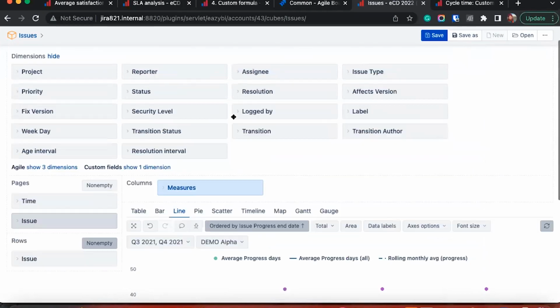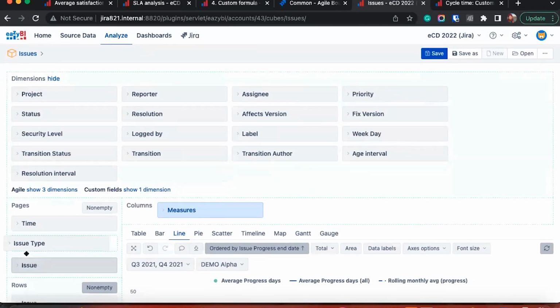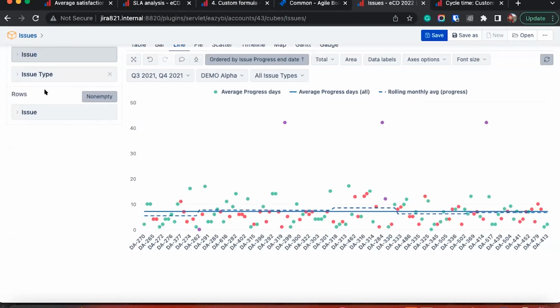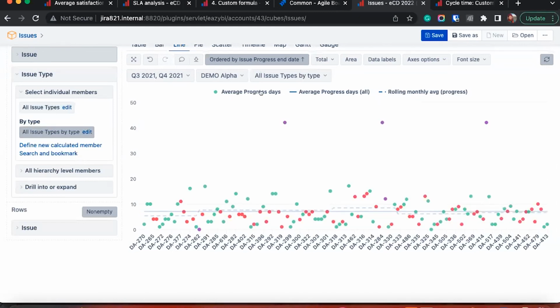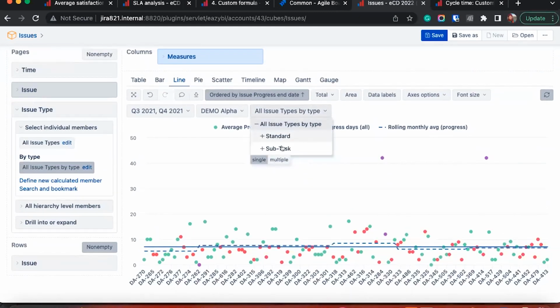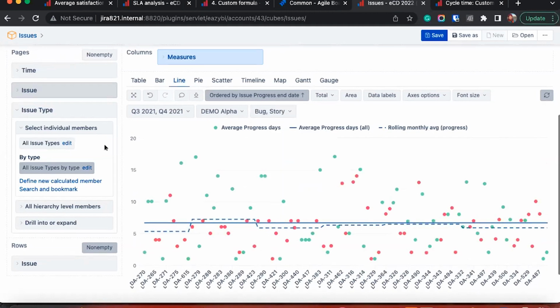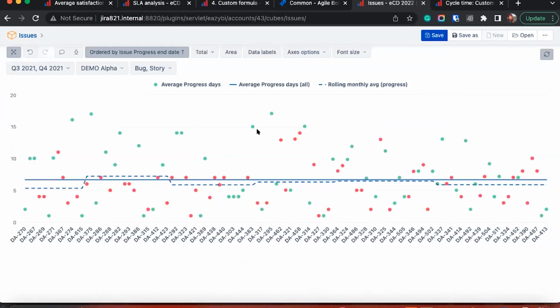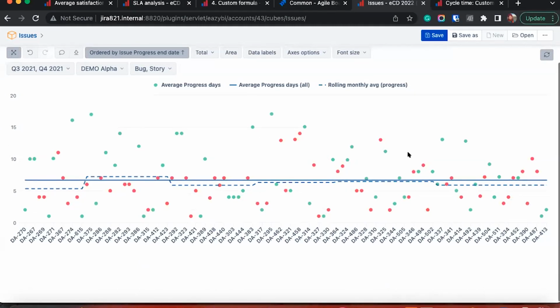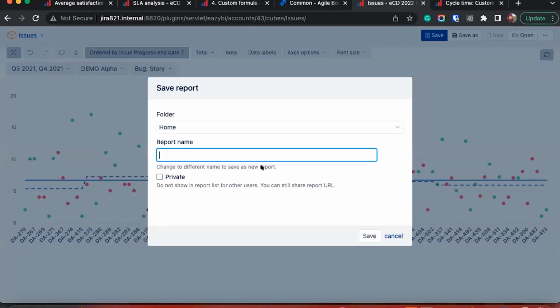And what I can do a little bit more, I can also add issue type by type and filter either standard or subtasks. Oh yeah, I have some subtasks as well. And maybe I just want to filter story and bug. And so we have this rolling average with scatter points as issues over time period. I will save.